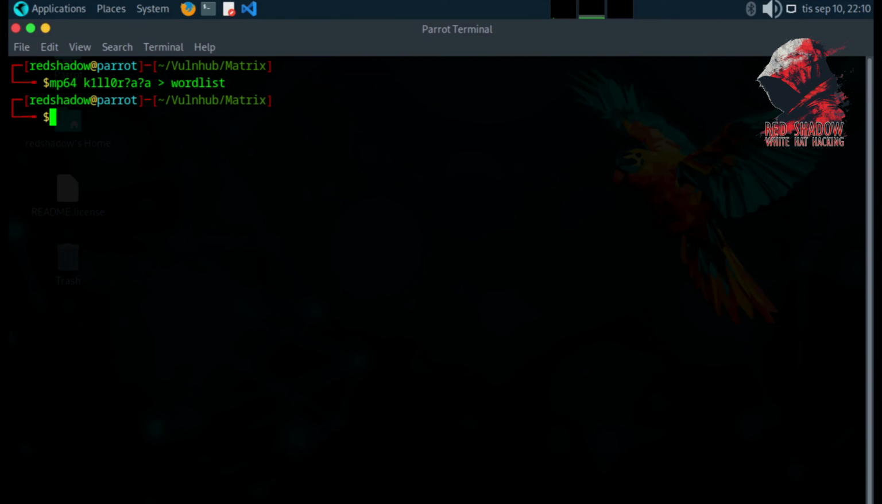MP64 will do this in no time, and we can then count the number of lines to see how many combinations it's generated. wc -l wordlist. This invokes the program word count. The -l means line, which means word count will count the lines in the document. Finally, wordlist. We can also take a look at the file contents. Cat wordlist.